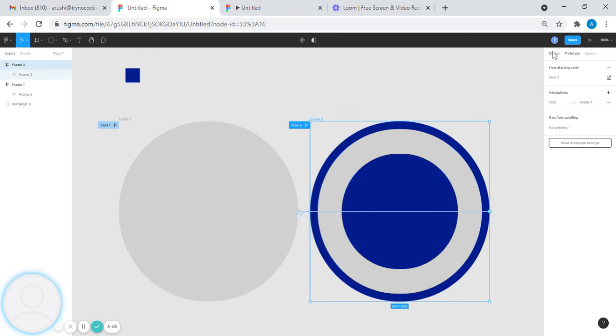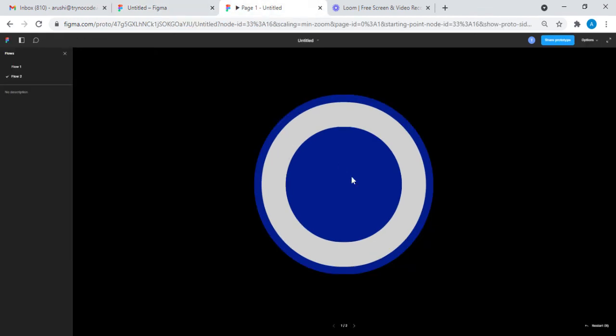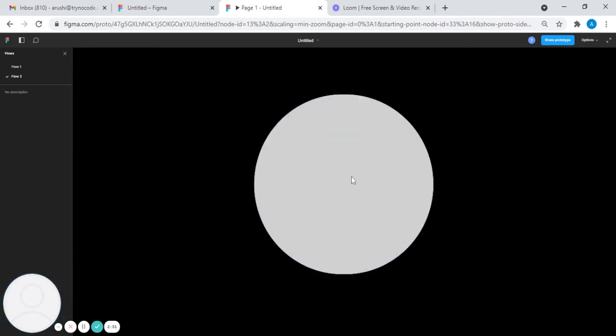I'll also add shadow to my duplicated frame, that is a frame 2. Now let's see how it turned out. And there we go, you have an animated radio button in Figma.